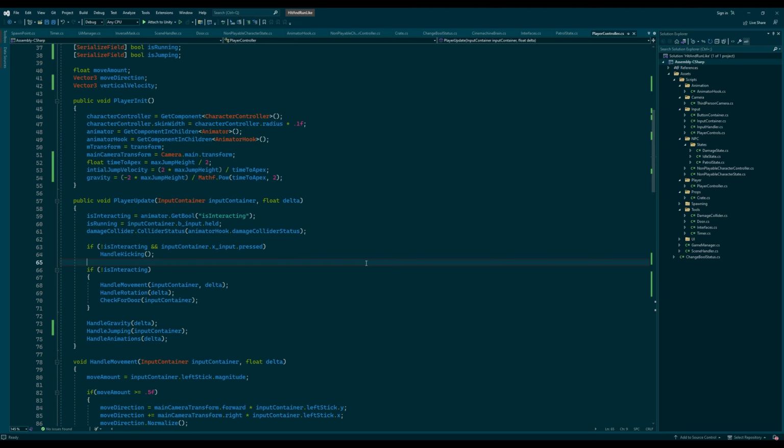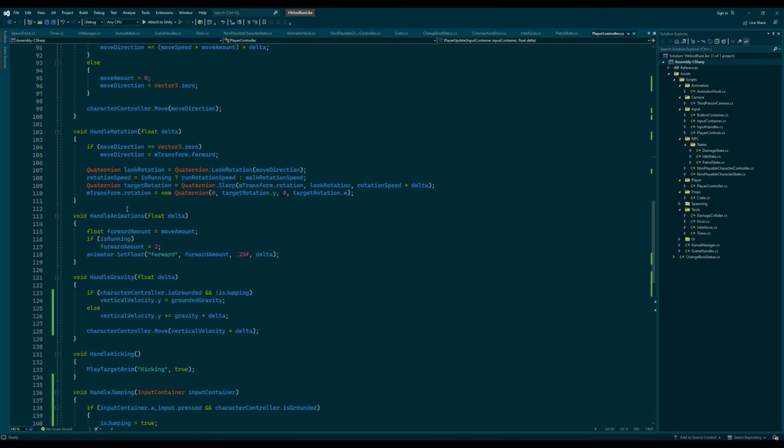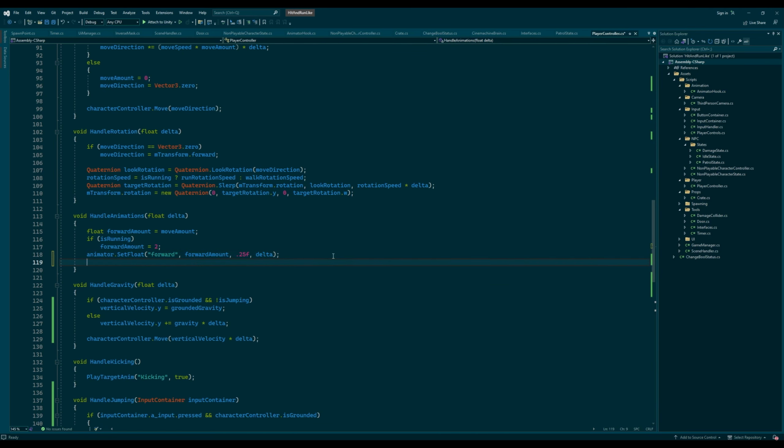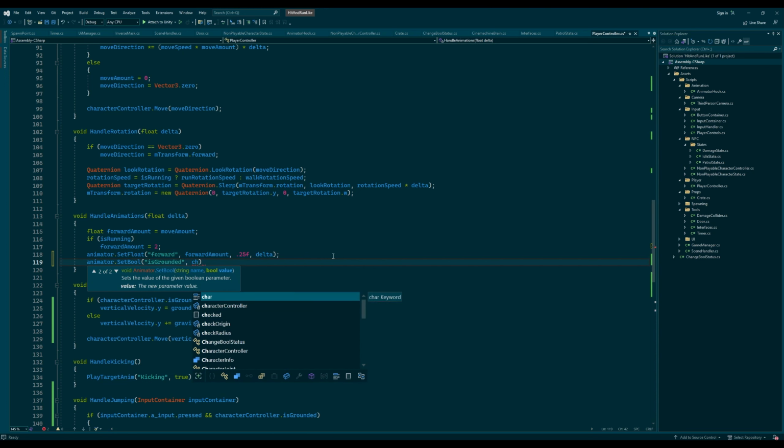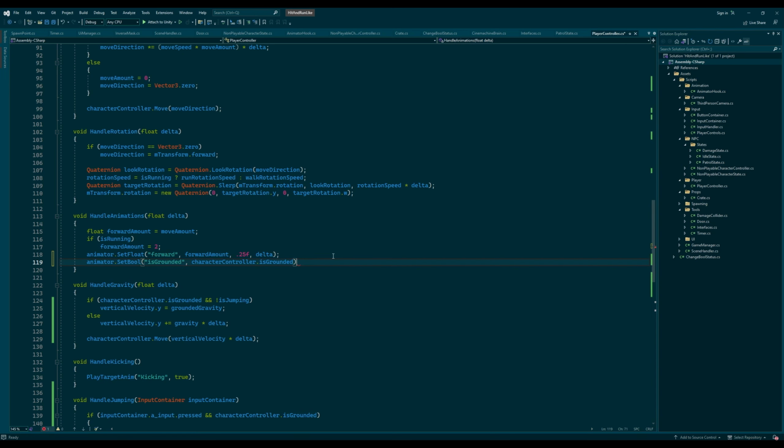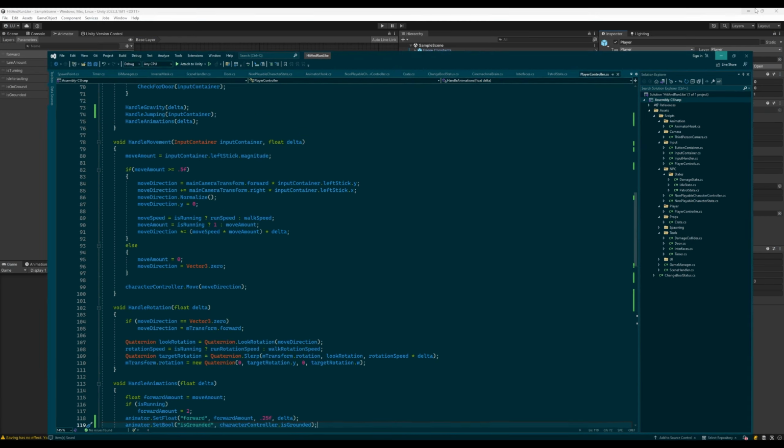And now the last thing we need to do for this part is we go down to our handle animations, and we need to set our is grounded. So animator dot set bool, and we called it is grounded, and then that'll just equal our character controller dot is grounded. Okay, so let's go back to our game.